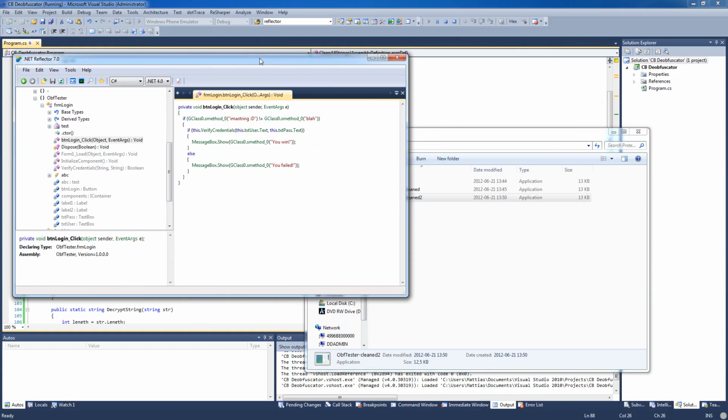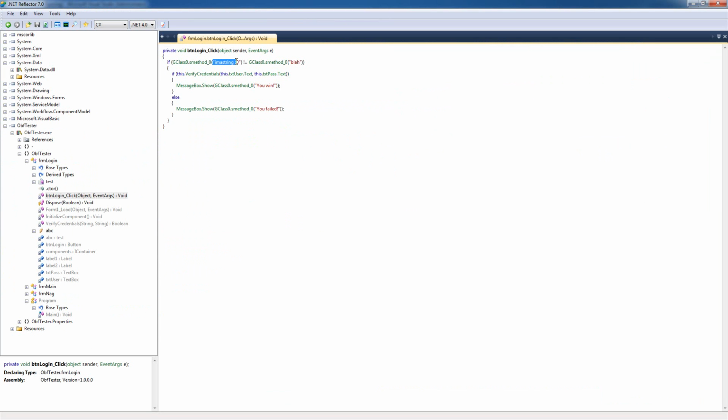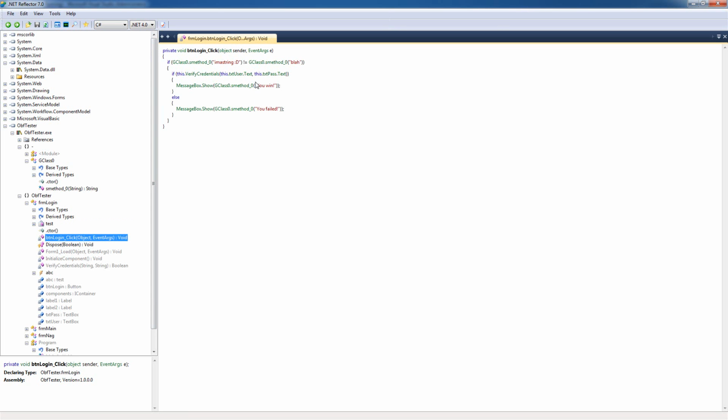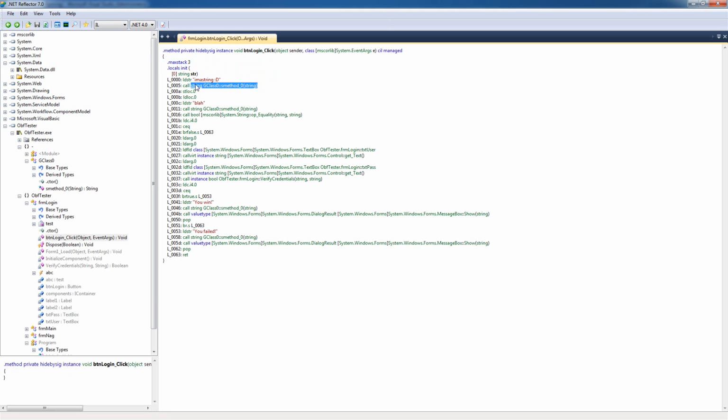Okay, so we can see that it decrypted the strings and replaced them successfully, but it's still making a call to this method. So basically it's just re-encrypting them when you run the application, so they're gonna be strange again. So we need to remove the call to method 0 from each string. And we see it's just the instruction right after the LDSTR, so this shouldn't be too hard.